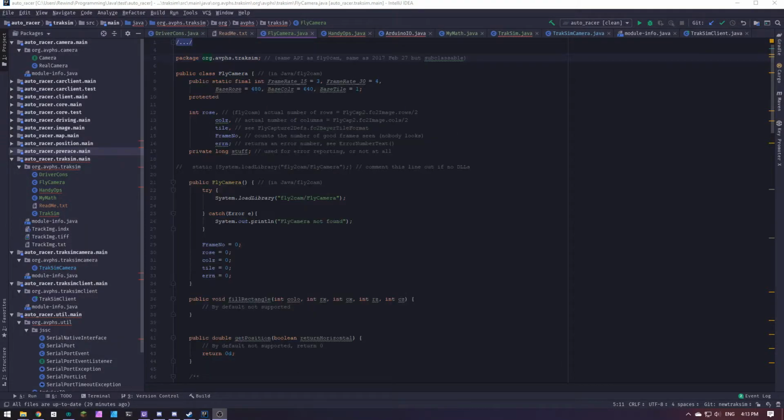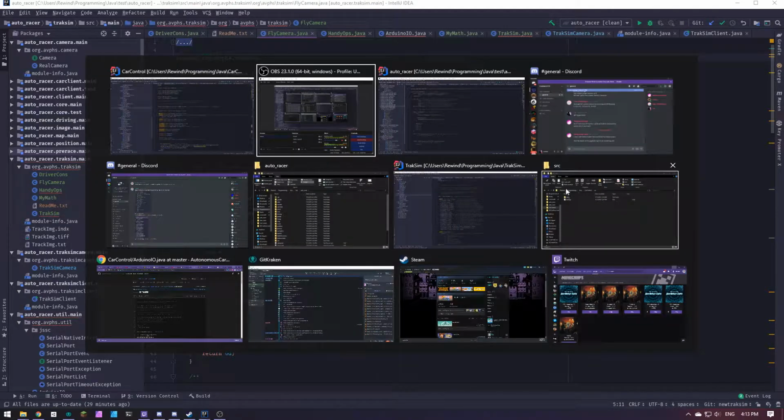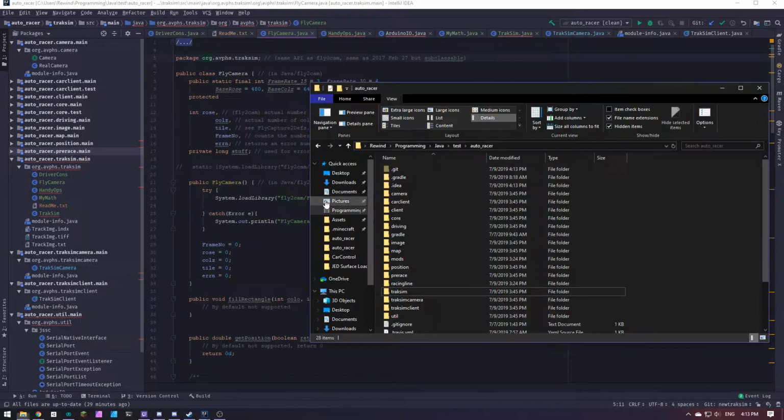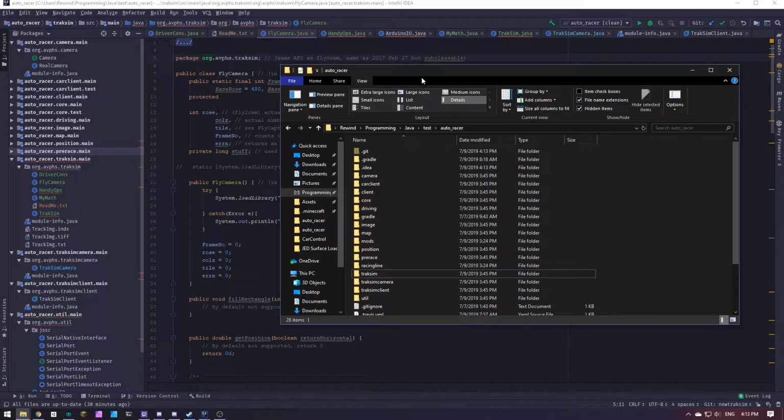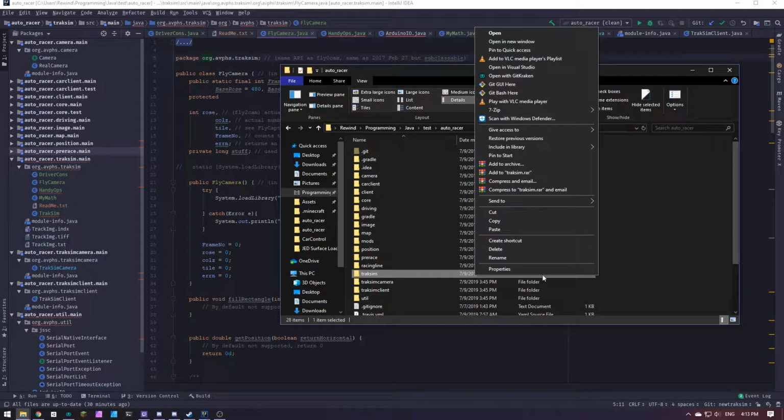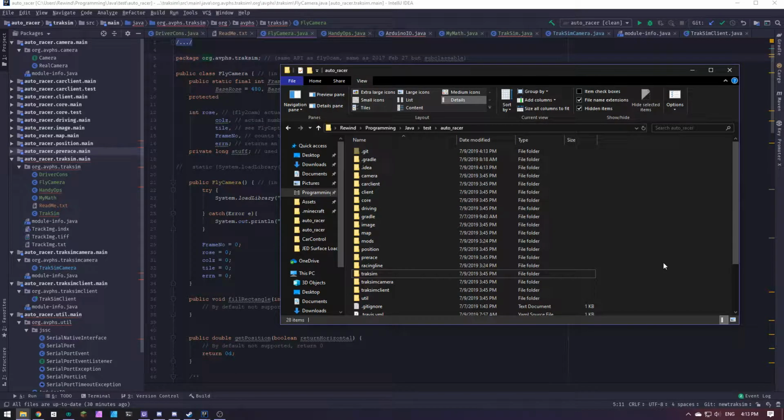Hey, so I'm going to real quick go over how to add a new module to the AutoRacer project. This is going to be kind of an unorganized video, but hopefully I'll go through it well. The reason I decided to do this now is because I'm adding a new module for part of TrackSim. So I'm going to add the SBCIO single board computer IO module.